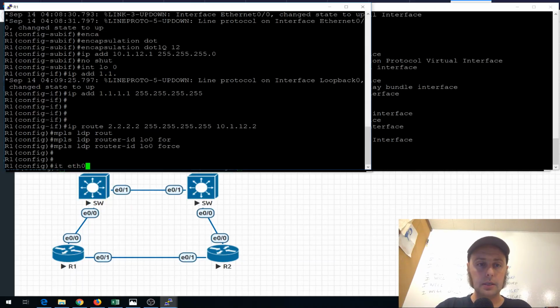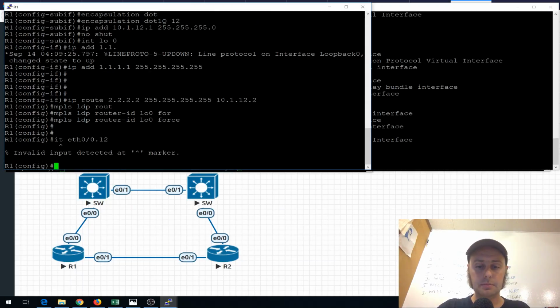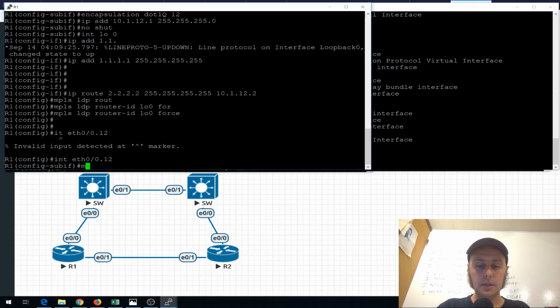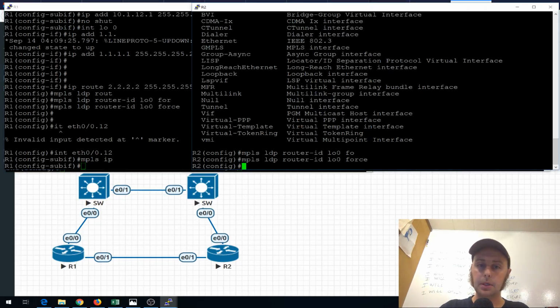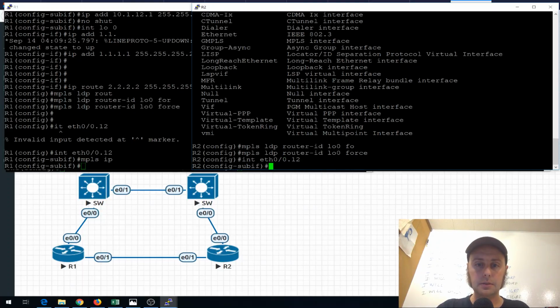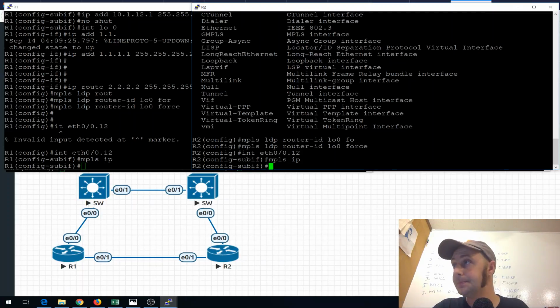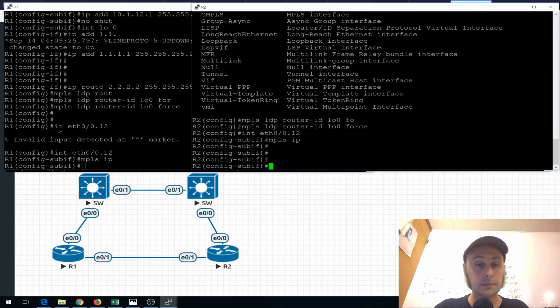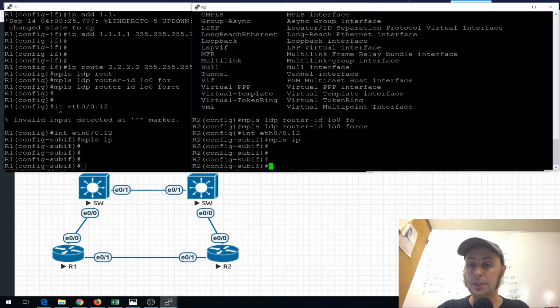Okay, next we'll get on our sub interface and do MPLS IP. Come over here, get on our sub interface, MPLS IP. So I'm going to just wait a couple of seconds here. LDP is normally pretty quick. I forget what the hello timers are on LDP. But we would have typically seen an adjacency, especially in the small lab environment.